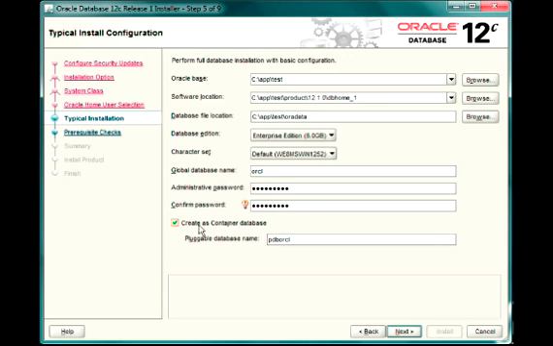This part is where we have to select if we want to create a container database or a non-container database. 12c checks this for you by default, hoping that you would want to create a container database. If you don't want to create a container database, you can uncheck this and then run your installation. But if you want to create a container database, you have to leave it checked. So I'm just going to leave it like this. Move next.